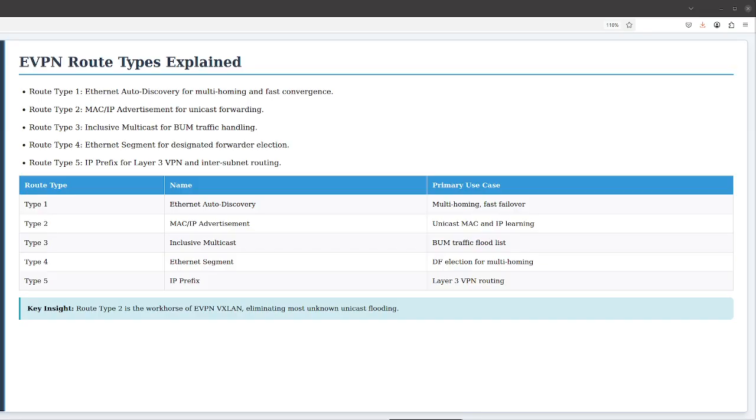Route Type 1 is the Ethernet Auto Discovery route, abbreviated as EAD. This route type serves two primary purposes. First, it enables fast convergence when a multi-homed Ethernet segment fails. When a link goes down, the VTEP withdraws its EAD route, and all remote VTEPs immediately know to stop sending traffic through that path. Second, it supports aliasing in active-active multi-homing scenarios, allowing remote VTEPs to load balance traffic across multiple attachment points.